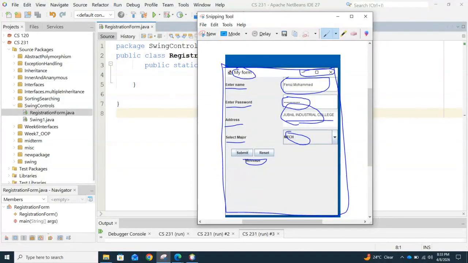Okay, let's create this part here. How many text fields do we have? 1, 2, 3, 4, and 5. Sorry, we have 5 labels, not text fields, and one text field. Text field is 1, password is 1, text area is 1, and one combo box. So we should analyze this part before you start programming, and two buttons, a submit button and a reset button. Let's see.